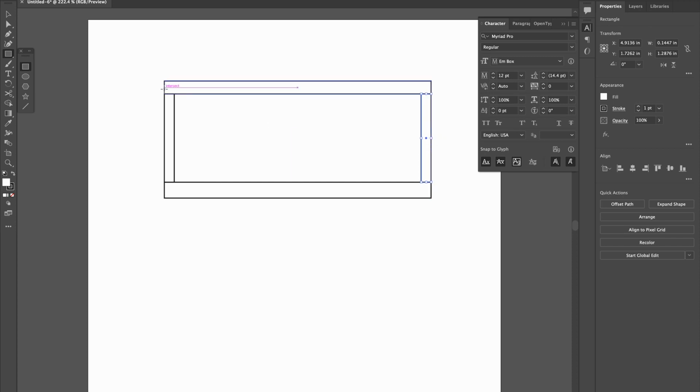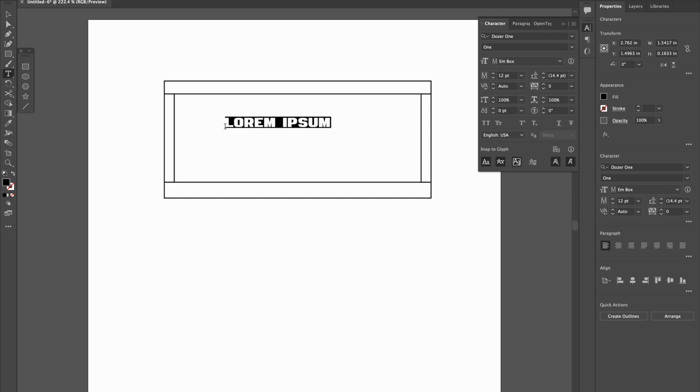Okay, now that we have our boundary marks, the next thing we're going to do is go and grab our text tool. So select the font that you want to use. I'm going to be using a fatter block style text, and let's drop our word in.